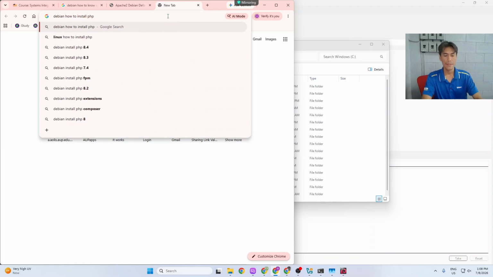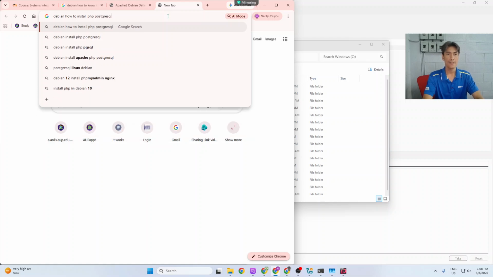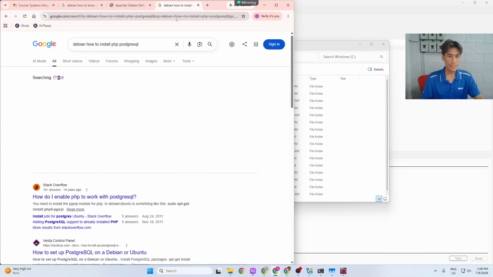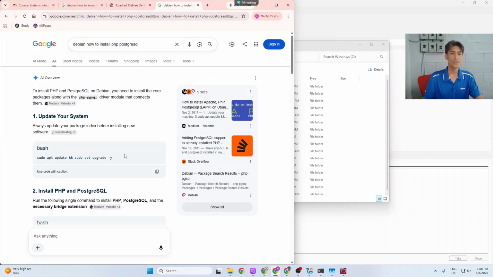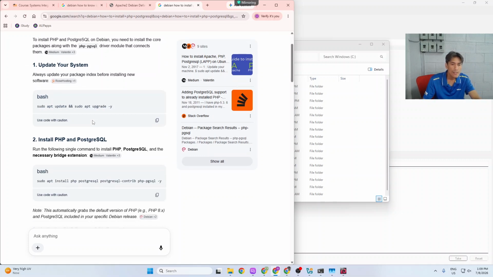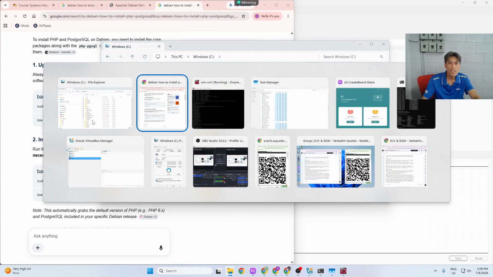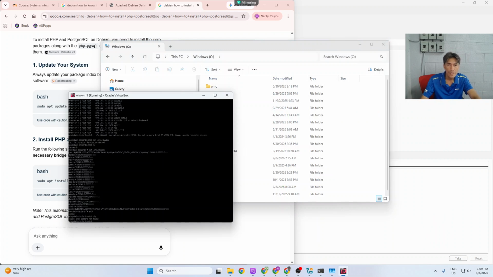What else? Postgres, SQL. Okay. If you don't know what to do, ask Google. I copy here. Update your system. Sudo. I don't have sudo even. Okay, let's type.